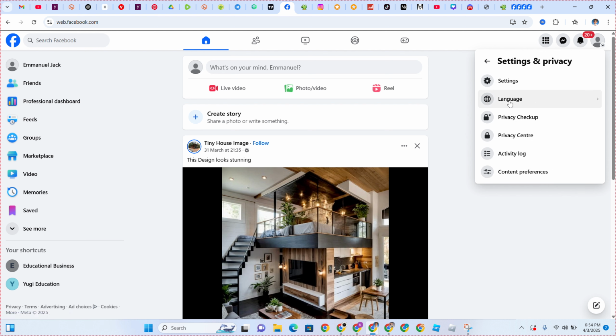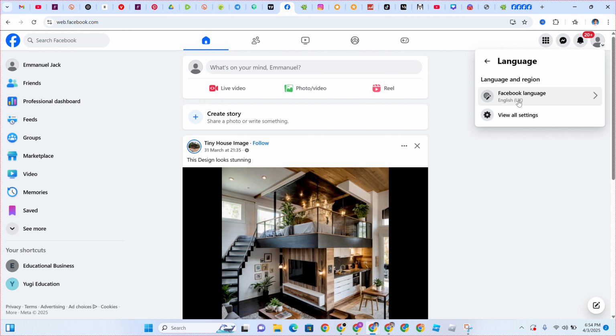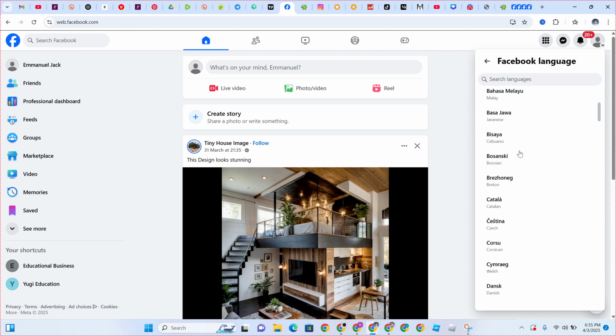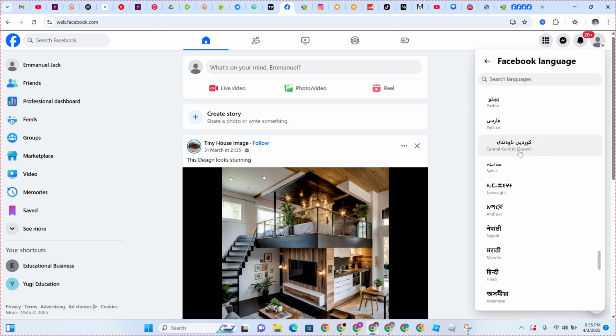You're going to see the language option here, click on it. Right now you're gonna click on this as well, right? You're gonna see all the languages, right? You're gonna see Hausa, you're gonna see French, you're gonna see Portuguese, a whole lot of languages from here. So you can just carefully come on here and select any one of your choice, right?